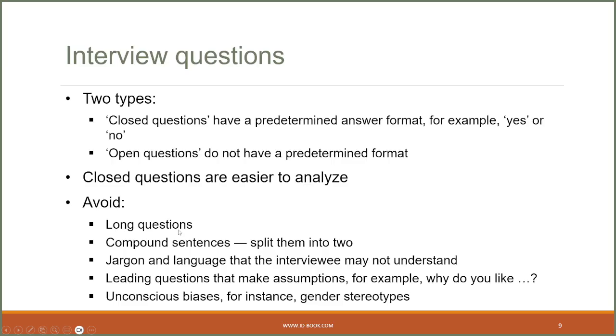Also, avoid long questions, questions that can be split into multiple questions. So whenever you have "and" or "or", those are multiple questions that you are having. So those are compound questions. Avoid anything that is jargon or language that your interviewee might not understand. Make it clear. Put everything in lay terms.